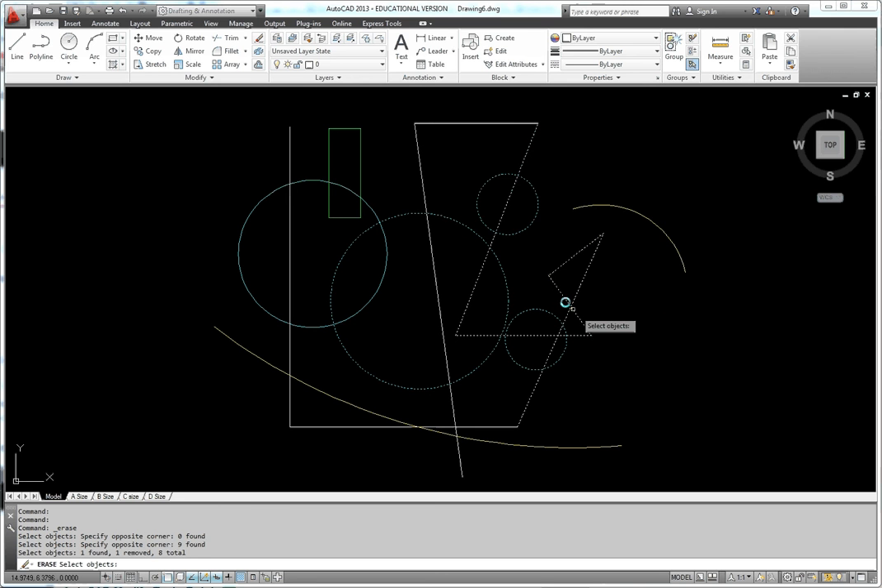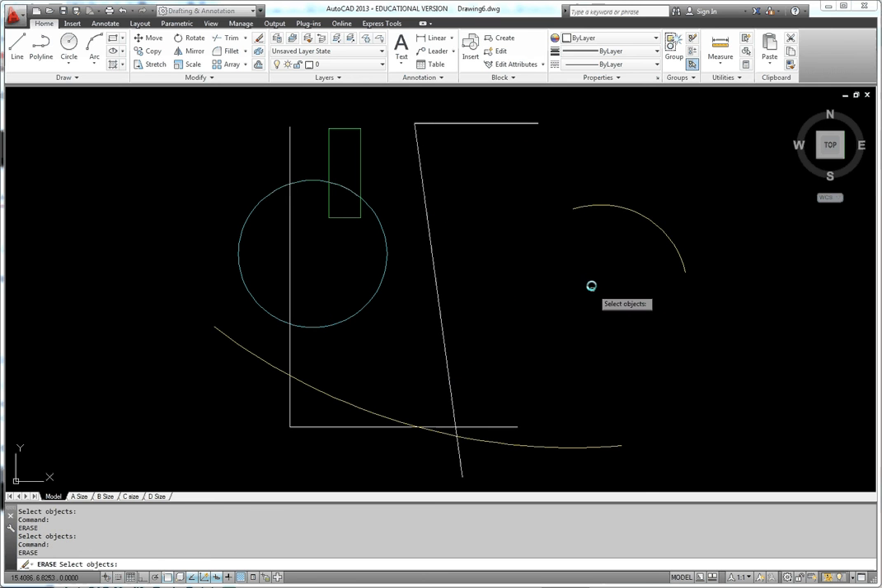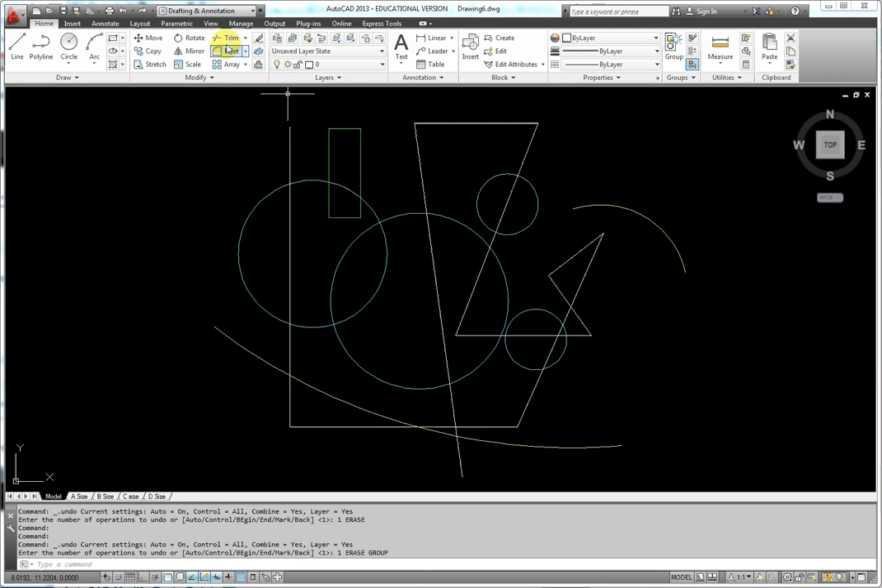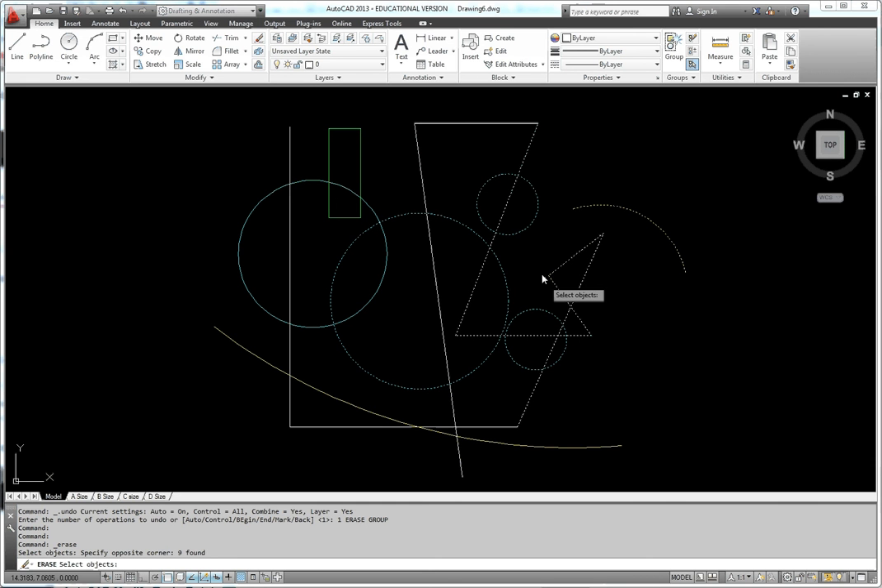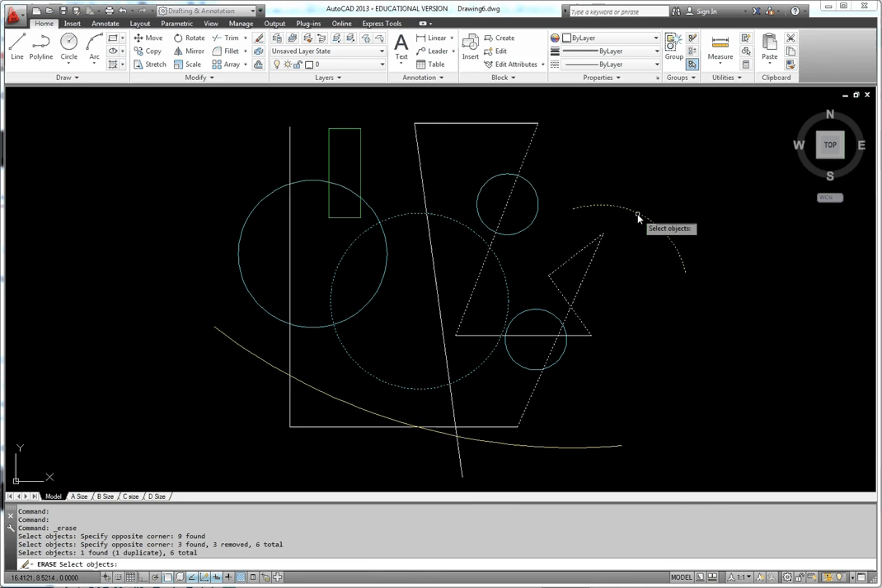I could also hold the Shift key in and do some implied windowing. Let me bring that back. So here's kind of where we were before. I could hold the Shift key in and take out a number of things from my selection set by using the implied windowing. It works with the Shift key held in to remove objects, or to add objects.